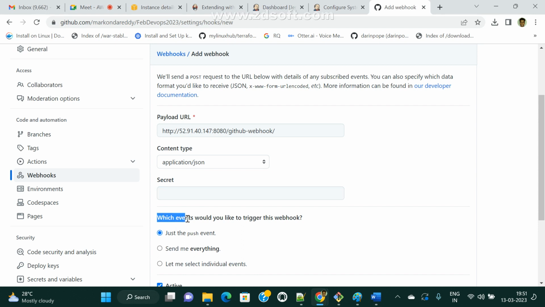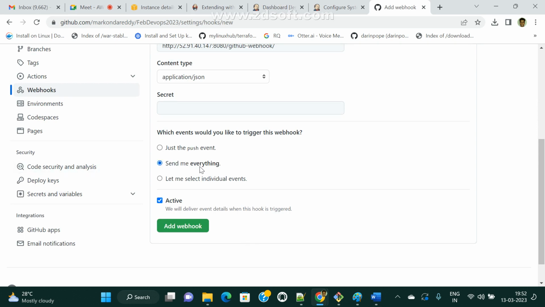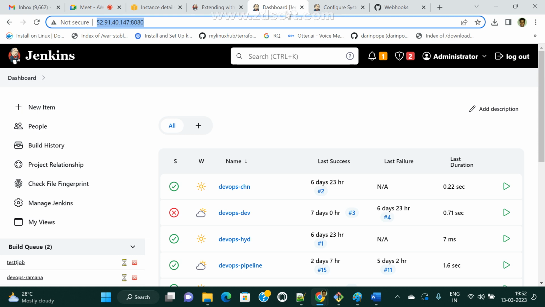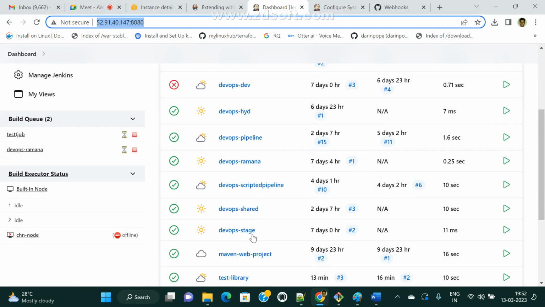See here, which events would you like to trigger webhooks? Just the push event. If any changes come to my repository, whether push, pull, or if you modify anything, whatever you want, we can select. Okay, active. Just click on add webhook. Now see here, this is your webhook.